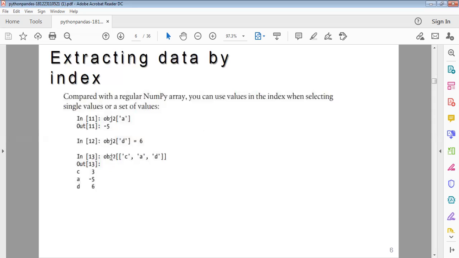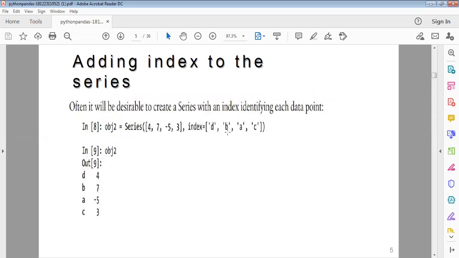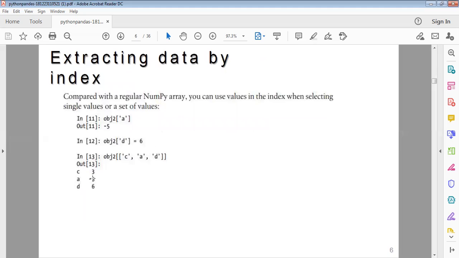So when I execute, now I'm calling obj2 of C, A, D. You are extracting values from the index. So I'm giving the index as obj2 of C, A, D. obj2 of C is 3, obj2 of A is minus 5, and obj2 of D, what D value have you given? D value is 6, so you will be getting it as 6. C is 3, A is minus 5, and D is 6. So this is extracting data by index.